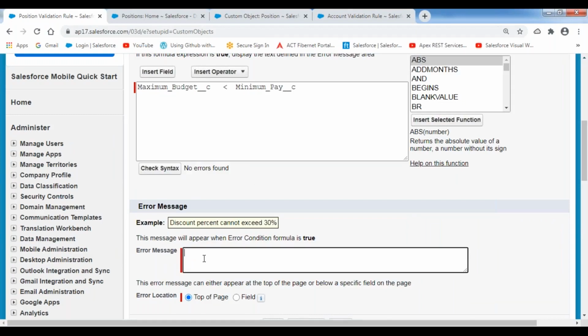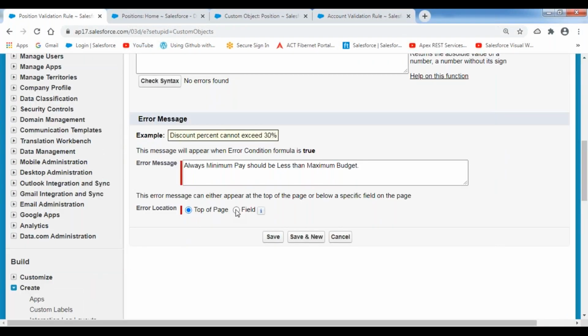I want to show the error message here. Always minimum pay should be less than maximum budget. Can we put that value also here? No, we can't specify the value, because whichever value we enter has to be dynamic, right? So we can't hard code this value.